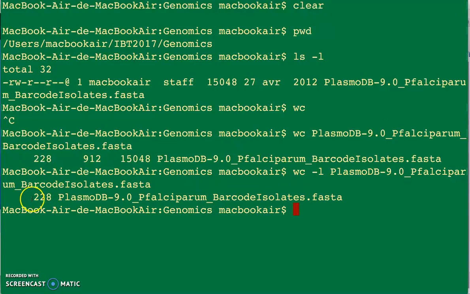So here, as you can see, it's saying that this file contains 228 lines. So we got the first argument we got previously with the wc without any argument. Remember, wc without any argument gives you the number of lines, the number of characters, and then the number of bytes. And here I combined it with the -l, and it's given me only the number of lines. So it's saying that this file contains 228 lines.